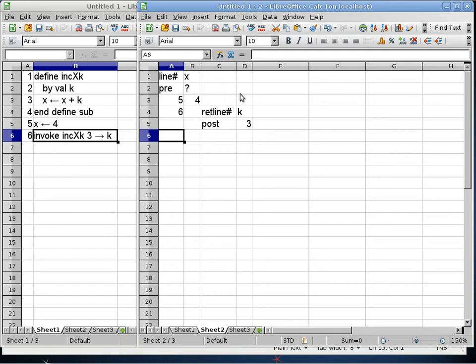Okay, so now we go into the subroutine. The first line inside the subroutine that has something to do is line 3. Line 3 is just saying x gets x plus k. X has a value of 4 at this time. K has a value of 3 at this time. 4 plus 3 is 7, and we use 7 to update x. So x is now becoming 7. We go to line 4.